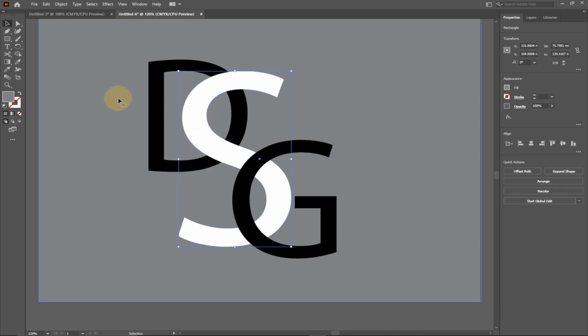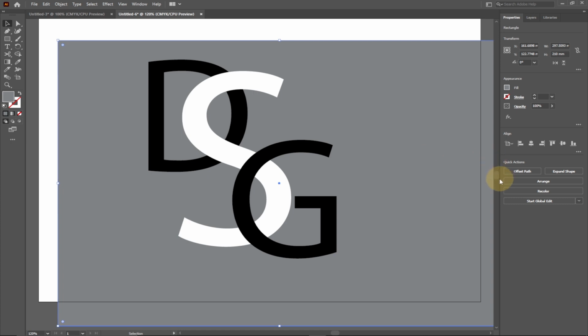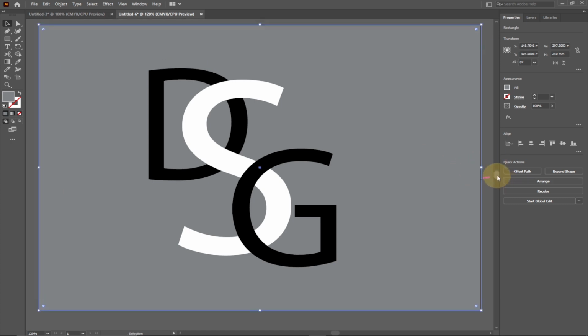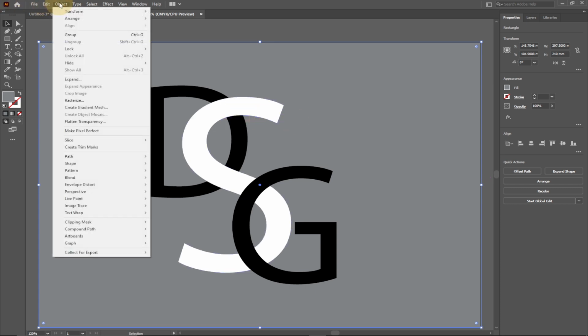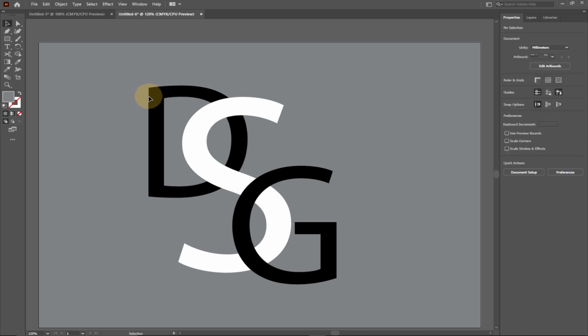So first we'll go ahead and select this entire shape once again. Okay, so our background is going to keep moving, and all we need to do is lock our background. Let's go to Object, go to Lock, and then go to Lock Selection. That's what we want to do. So this time it will not distract us again. It's not going to be moving.